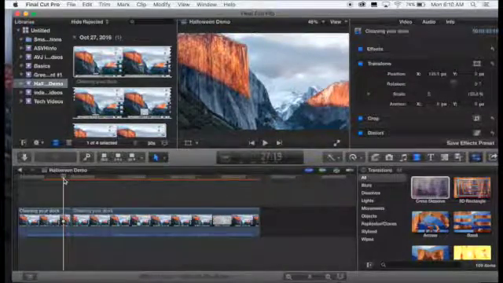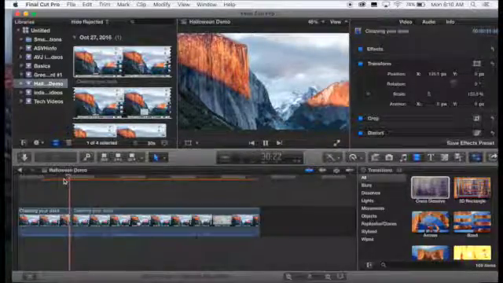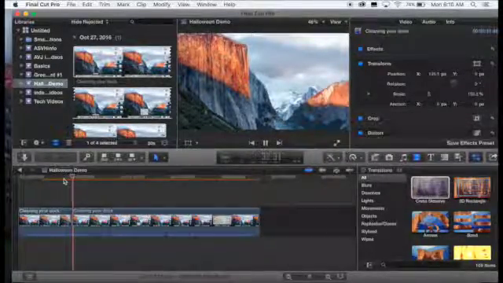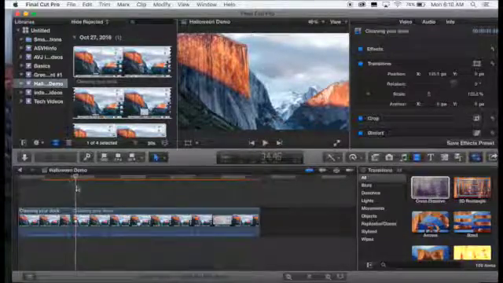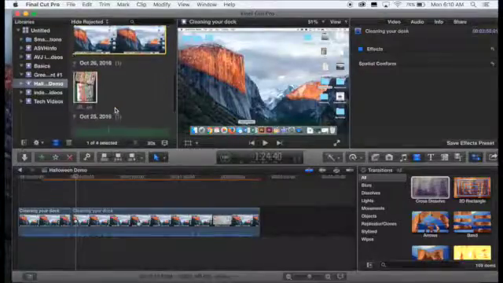Now I'm jumping from one scene to another. I've already fixed this, so you can't see the jump cut, but it would have been a jump cut right there. Now, let's say I want to put an image here.